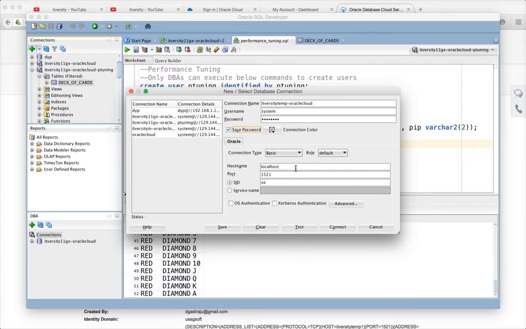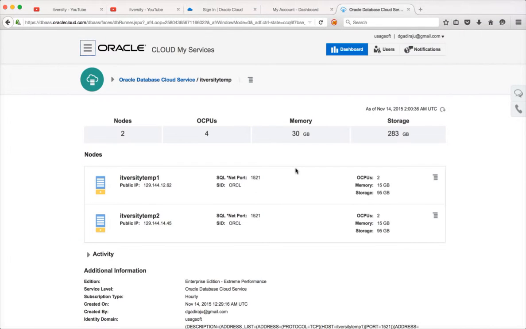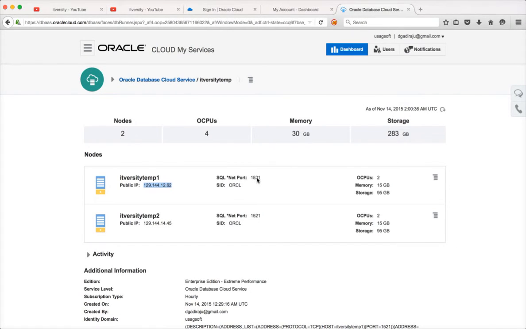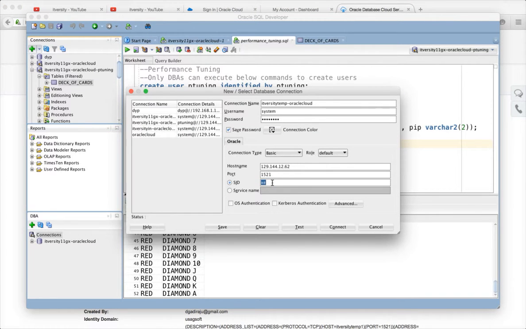Save password. Here you have to give the IP address 129.144.12.62 and port number is 1521. SID, you cannot give ORCL. The reason is it's a RAC database, so you cannot just give ORCL.